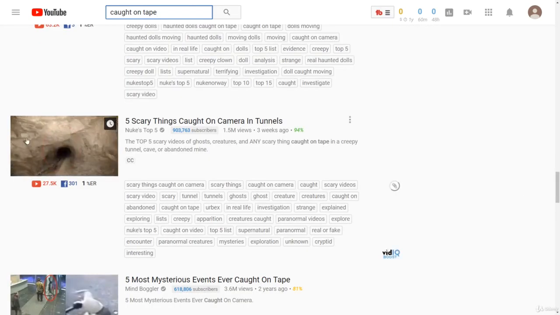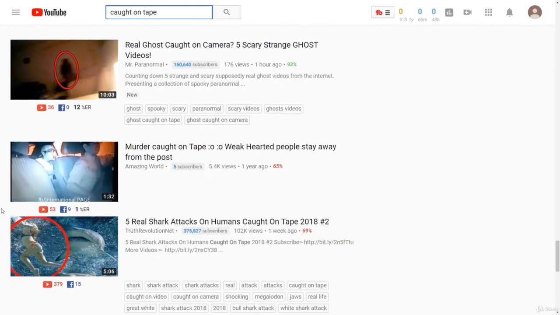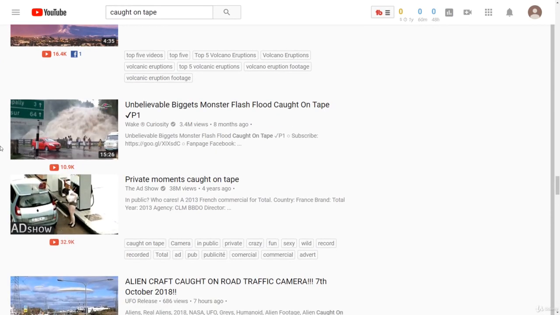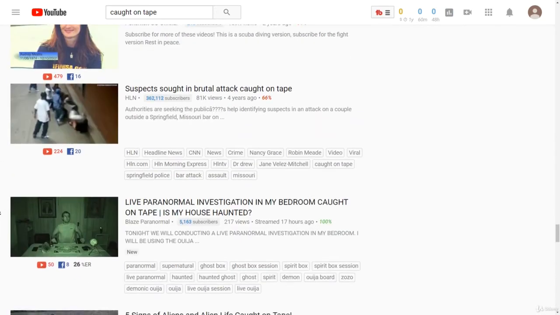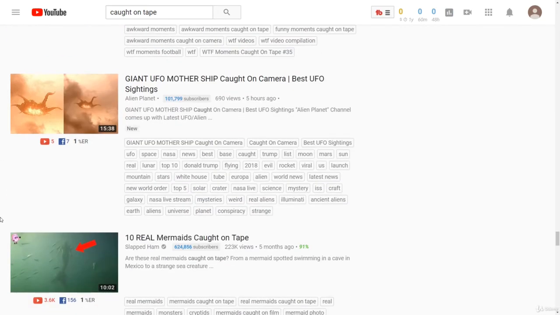And if you add ghosts into the thumbnail too, like this, so you see 3 ghosts, 5 scary things caught on camera in tunnels, and there's a red circle over it. Things like that work really good. And to get ideas, you can just search these things and then go over them and find channels that are doing it and subscribe to them so you can get ideas of what to use with your own channel. So you really just want to grab people's attention and make them want to click the video.